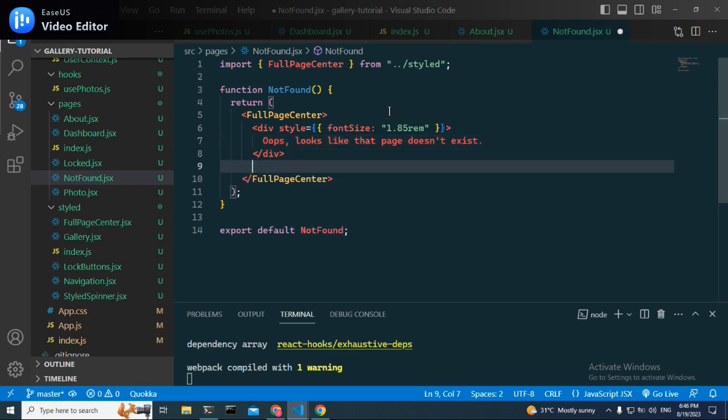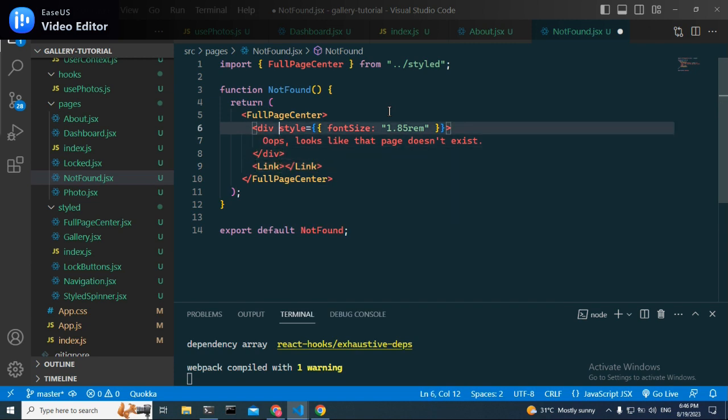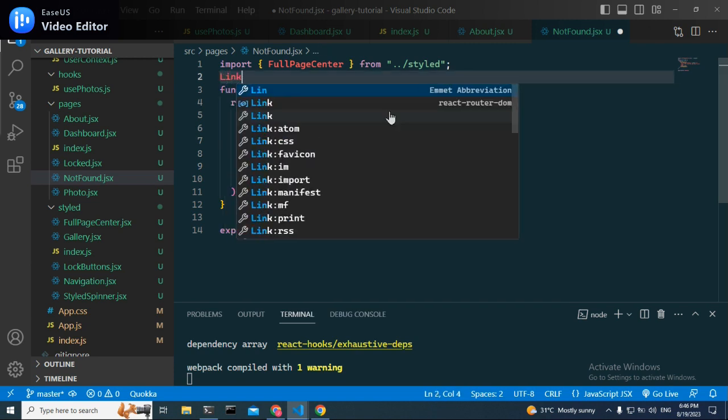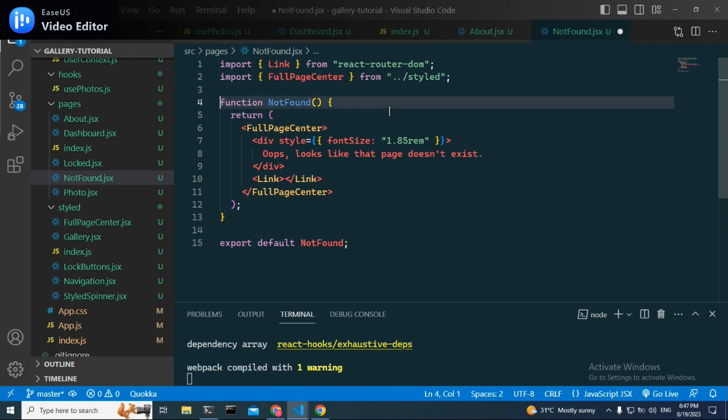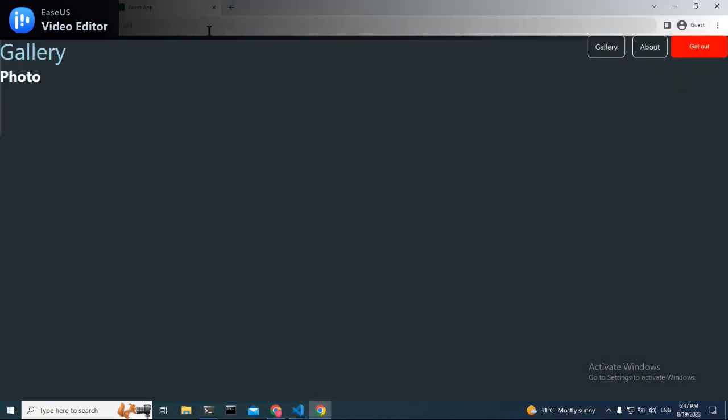And below here we'll have, I would say, a link, which I will have to import from React Router DOM, to slash, say, go back instead. Okay, the not found page is done, and let's test it.